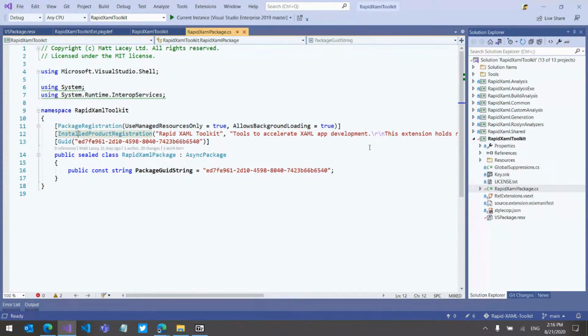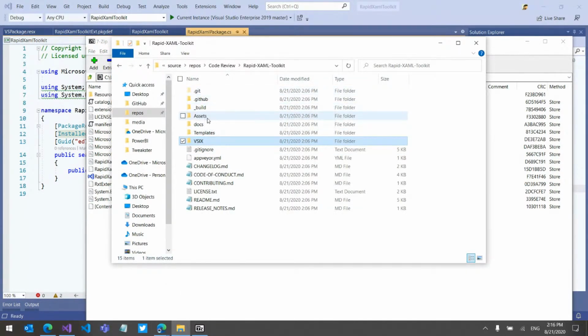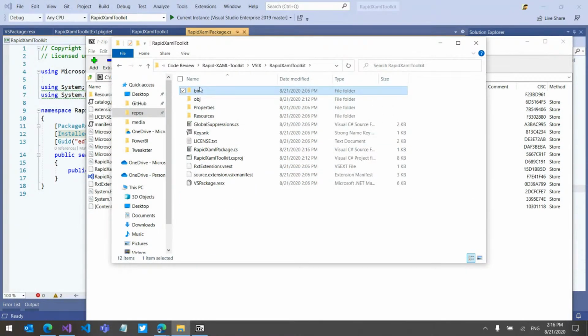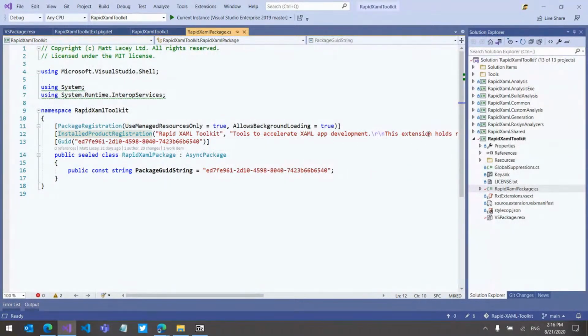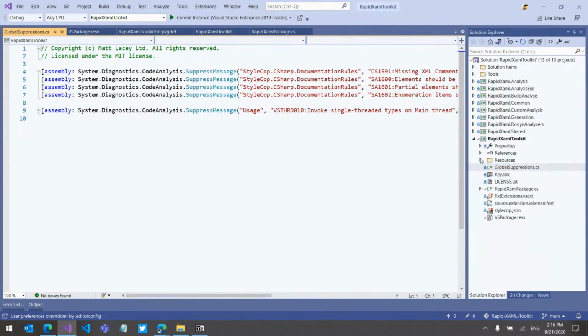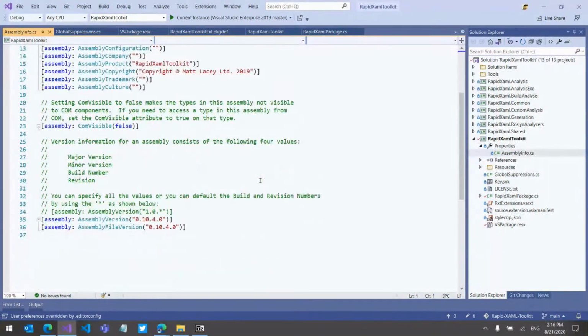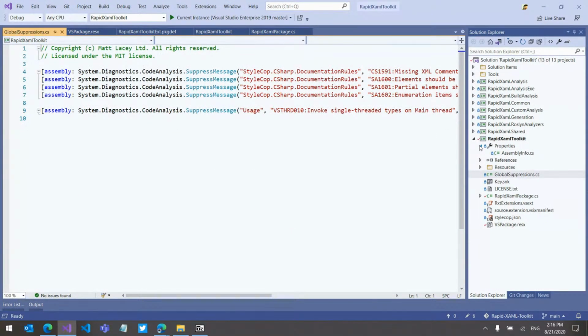All right, so let's take a look at this thing that I noticed. If we look in what it did when it did the build, bin, debug, we see all this stuff. Notice that there's not really any code here, so why does it have all those DLLs? The only code file there is this global suppressions and assembly info right here, which hasn't been filled out. I guess maybe a little bit, but not really. So we don't really have any code.